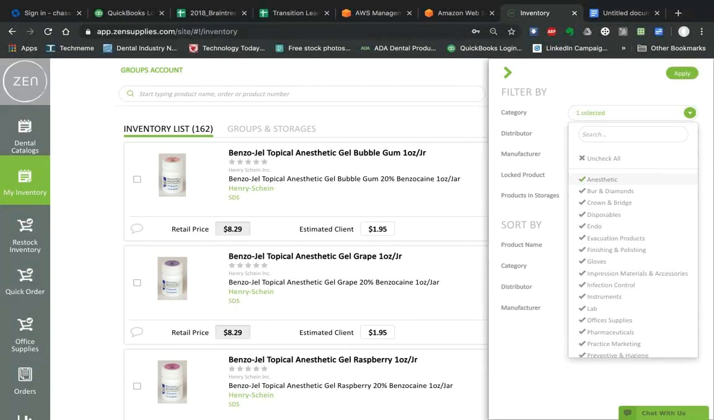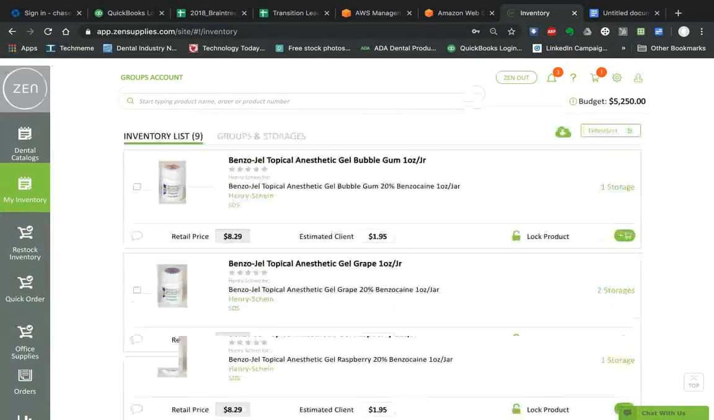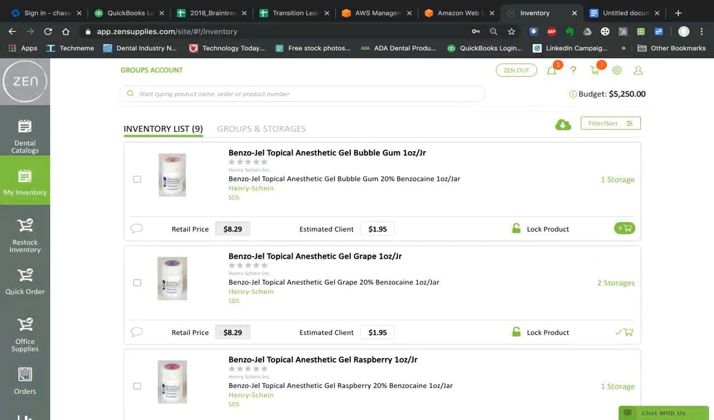So for example, if I want to go through all my anesthetic, click apply, I can see what products I have here. And one of the biggest things that I'm learning right now from some of the most efficient offices in Zen is cutting down on products like topical, right? So do we need to have 4 or 5 flavors, or is it okay to have 1 or 2? Again, it's your choice.